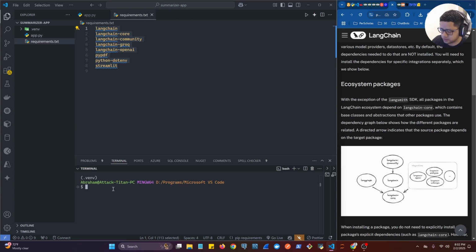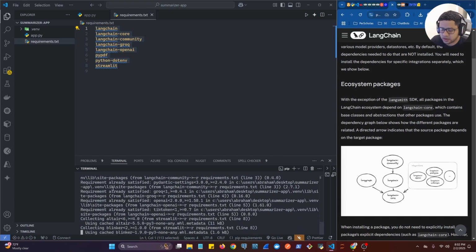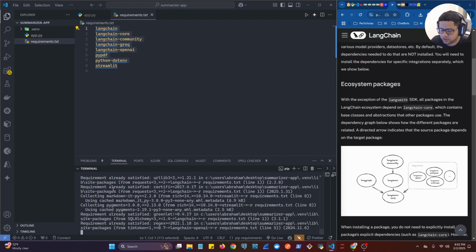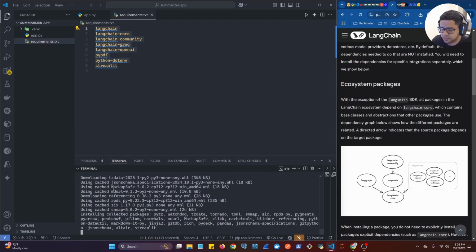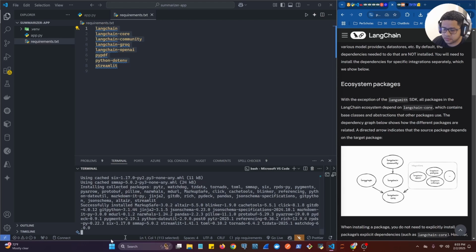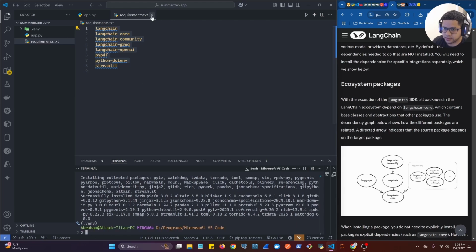And once we're here, we can do pip install -r requirements.txt to make sure it goes down the list again. And if pip install doesn't work, you can try pip3 install because sometimes it's either pip or pip3. So now this is going to install Streamlit as well, and we're going to be ready to go. Just give it another second here. And there we go. Now we're good.